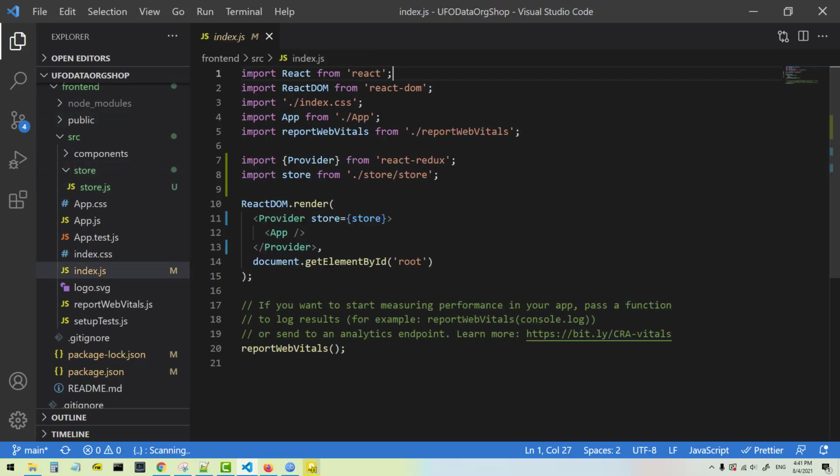Open the index.js file under the src folder. Import Provider from React Redux. This allows us to pass state data to our components. Next step, import the store which we created. Wrap the App component inside the Provider component. The Provider component has a property named store. Set its value equal to the store variable.